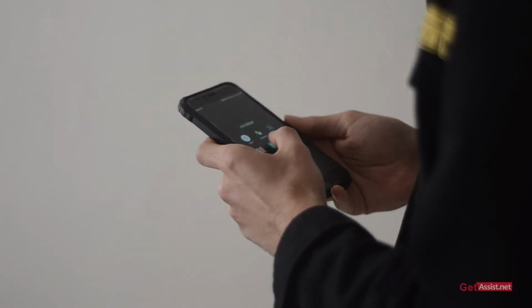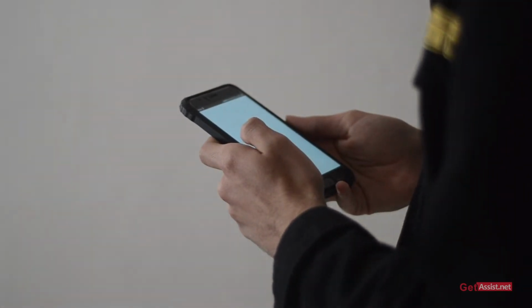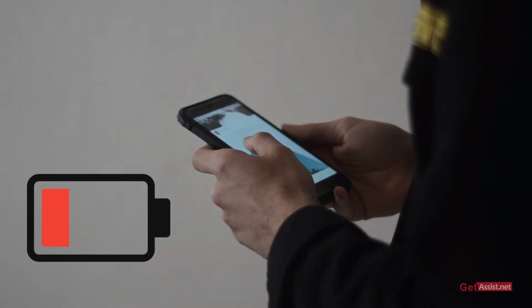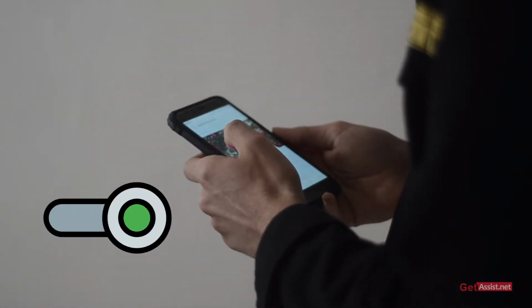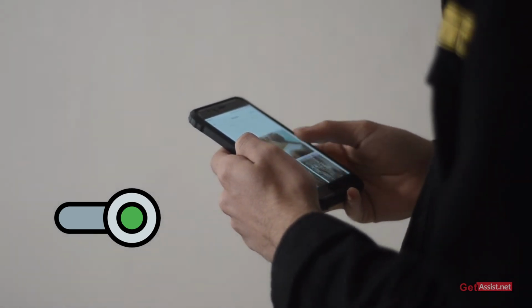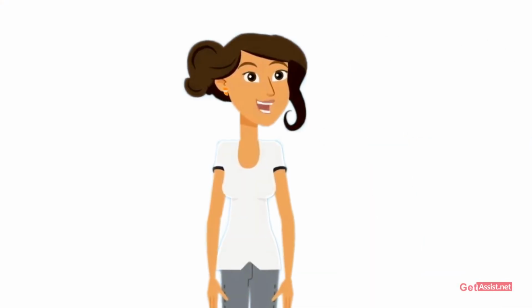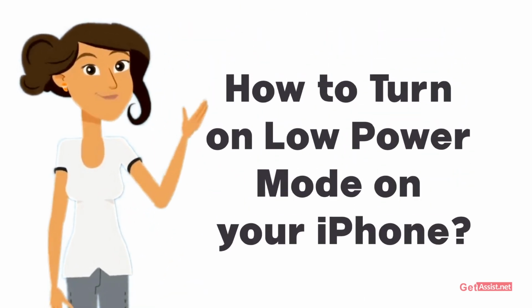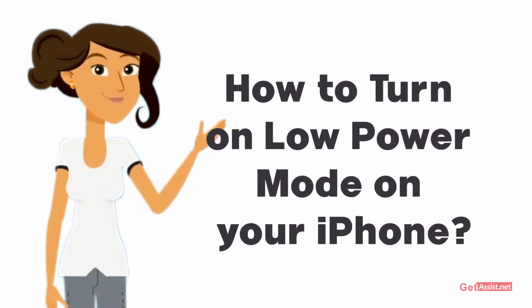So low power mode automatically turns on when your phone's battery runs low, or you can even manually activate it anytime if you want to reserve your battery life for longer. So now I will show you how you can turn on low power mode on your iPhone device.